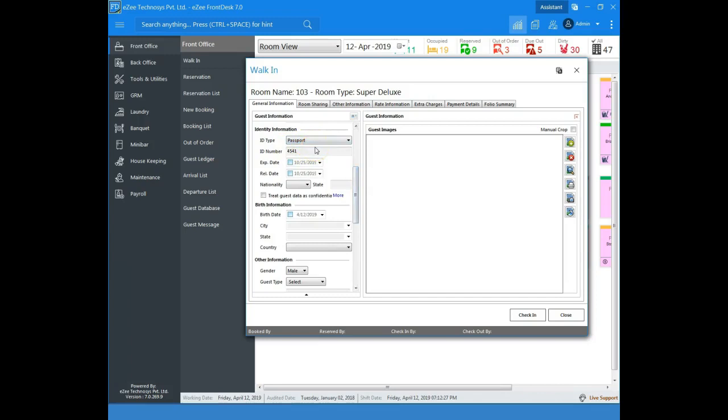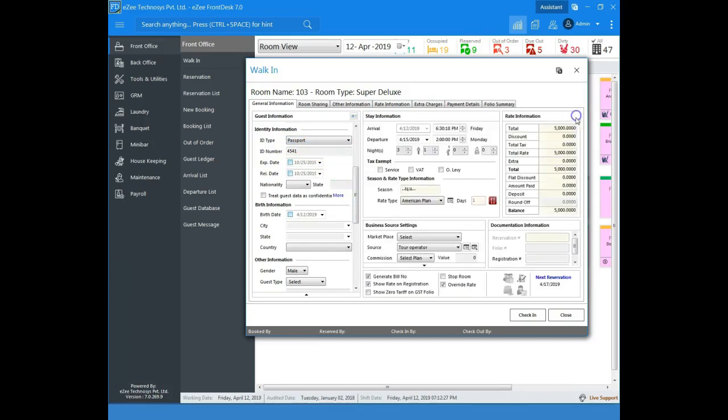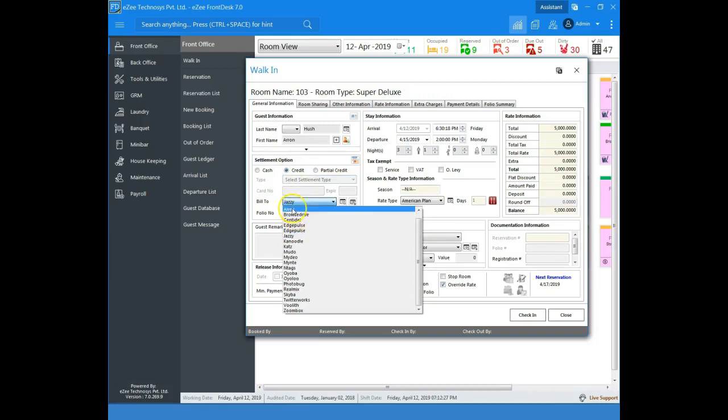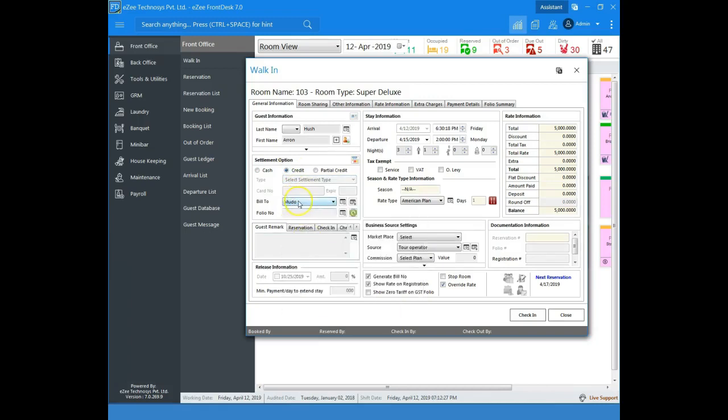After filling these details, click here. There are multiple payment modes to settle the payment. Set the settlement option here if the guest is going to pay via cash, credit card, or if the bill is to be raised to a company. If it's a bill to company, then select the company name here, so that on the invoice, it would show the bill to as the company name.